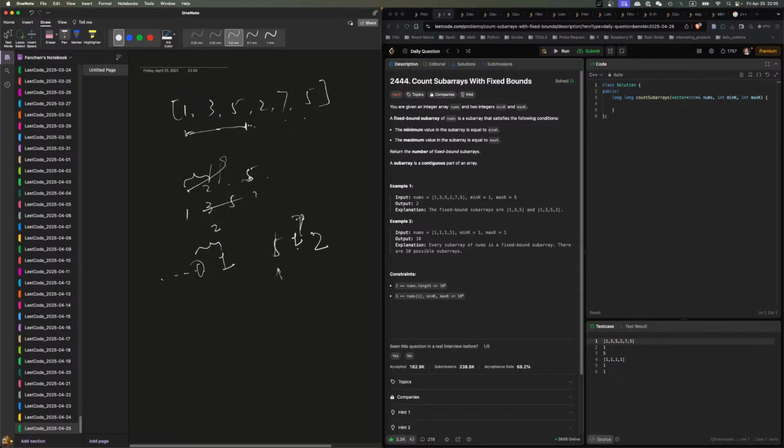So now the unhappy case is, the unhappy case is if I got a 1, if I got a min. If I got a min, I can do the happy case, right? But then the problem is I need to restart.